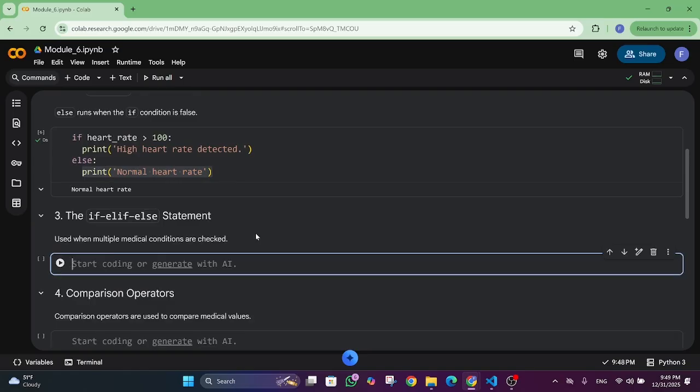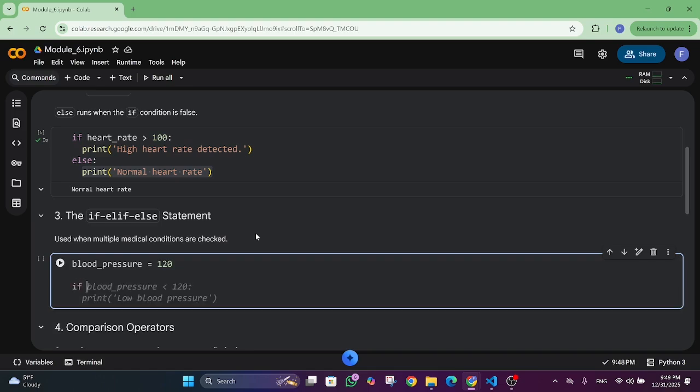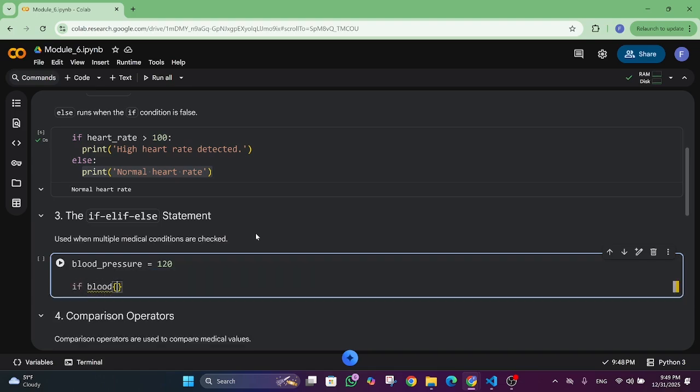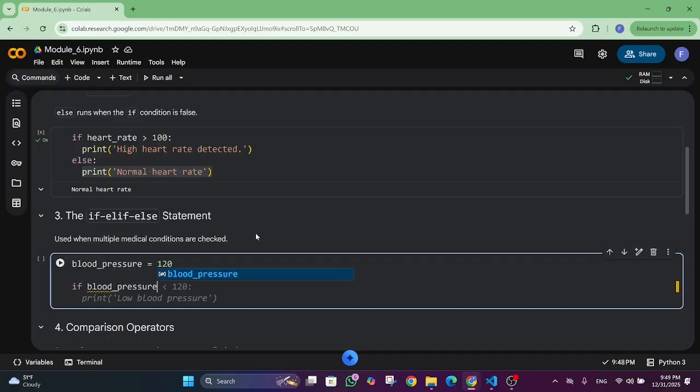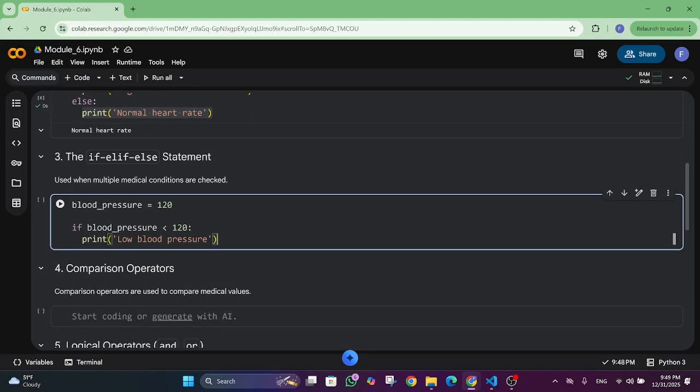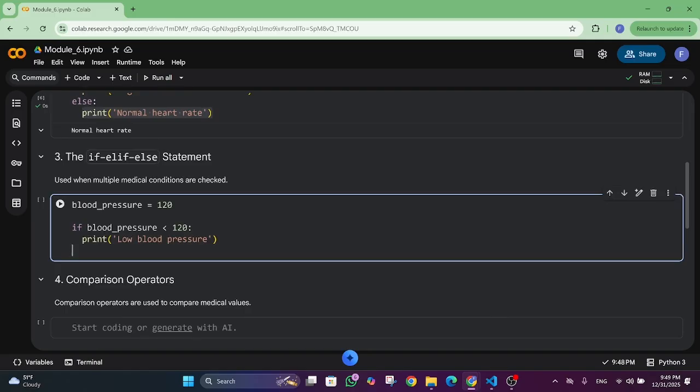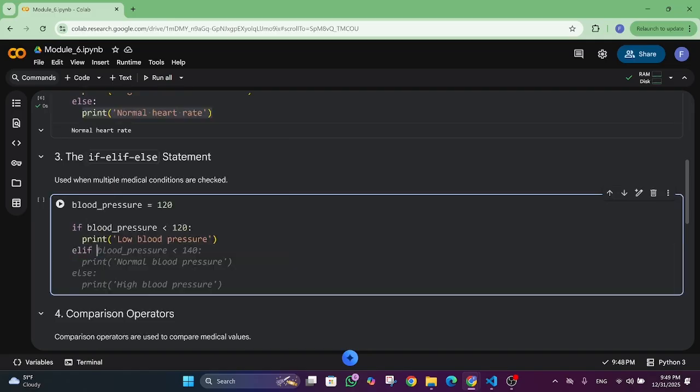For example, if I want to check, for example, I have a variable which stores the blood pressure and I stored 120 in it. Now I want to check that if blood pressure is less than 120, print low blood pressure. Elif means else if blood pressure is less than 140, then print normal blood pressure, and if it is greater than or equal to 140, then print this line.